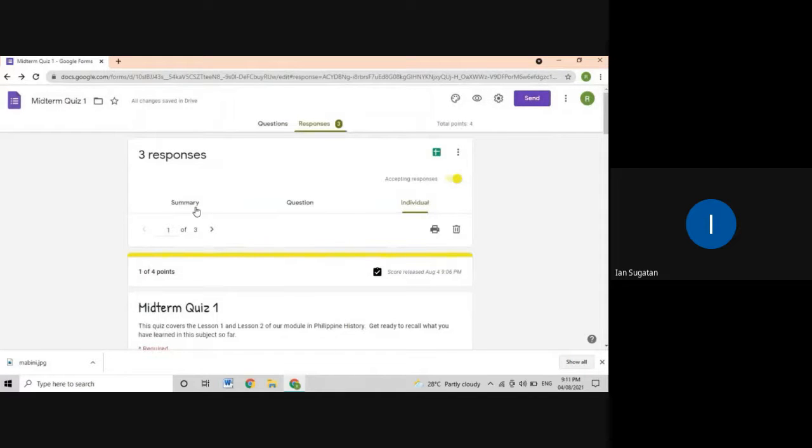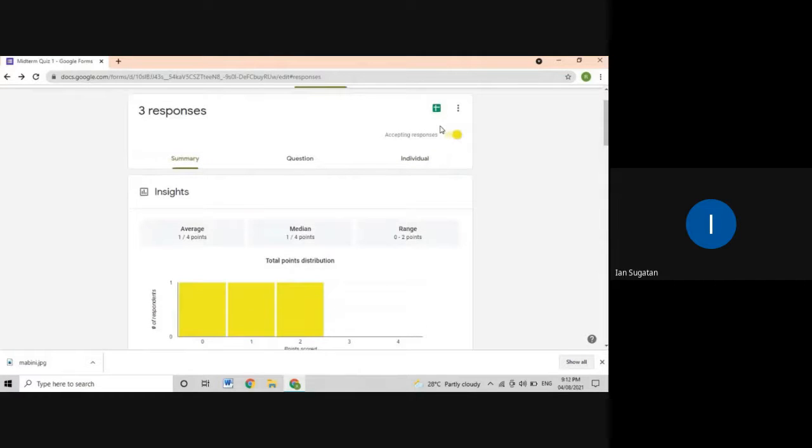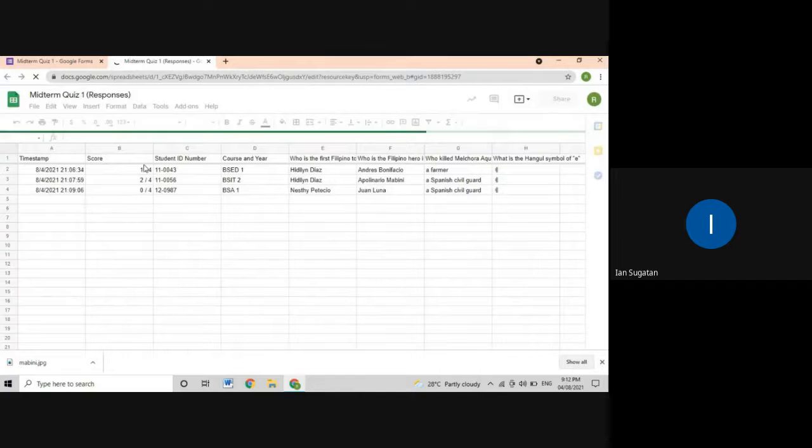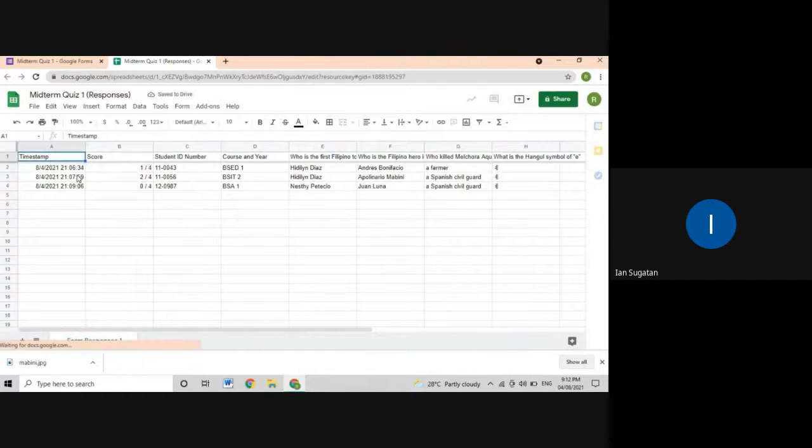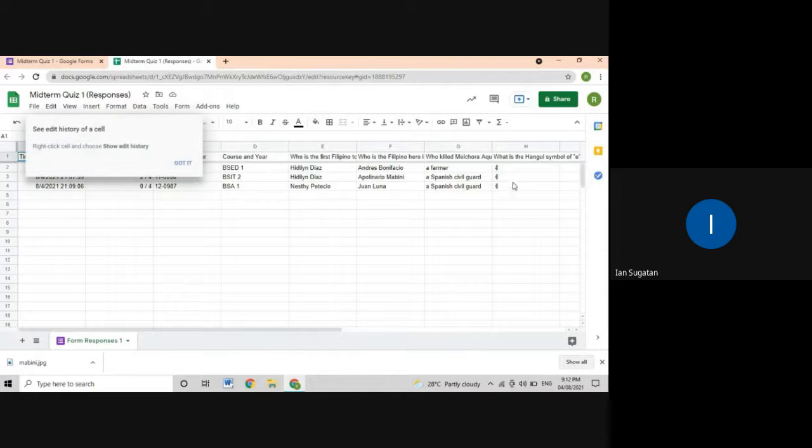So actually you can use more importantly the things here on the summary. If you want to download the data that you have in your quiz, you can click this thing, create spreadsheet, and from here you can see the results of your quiz. So this is online, so you can see here the time that your student sent his or her answer, and then the score, and then who is the student, the course and year, and then each of the questions. So the answers that they have responded for each of the questions.